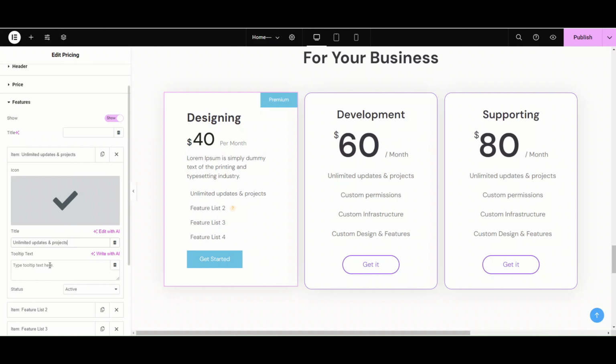Next we have this tooltip text. From here we can add a tooltip text to our feature. Just an example, I'm writing here free. And look, when we hover, we can see the tooltip text here.